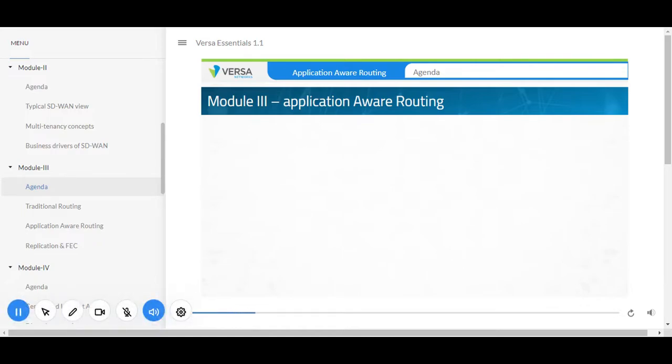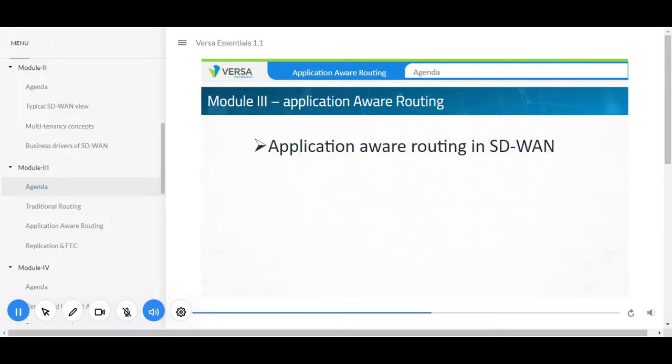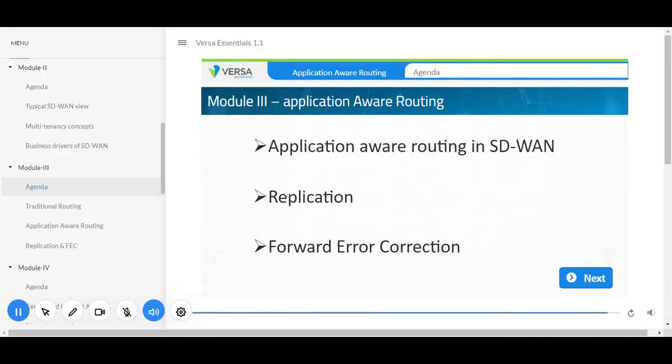Session 3. In this session, we'll look at how SD-WAN is changing the dynamics of routing by using application awareness. Subsequently, we will discuss two important features of application-aware routing known as replication and forward error correction, or FEC. Before we discuss application-aware routing, let's review how traditional routing works.